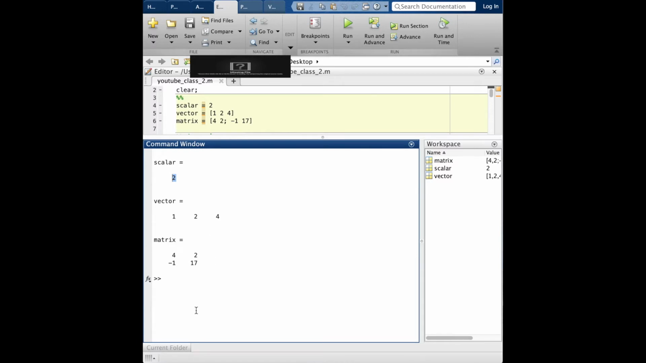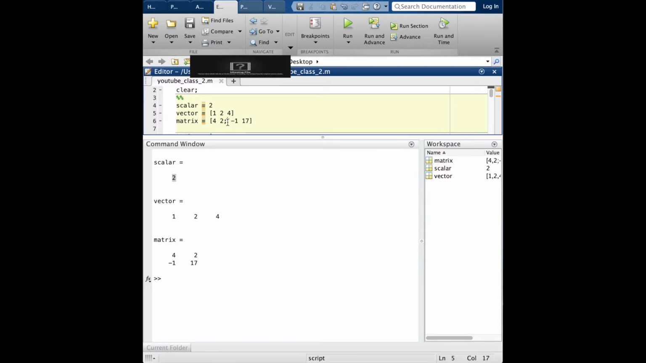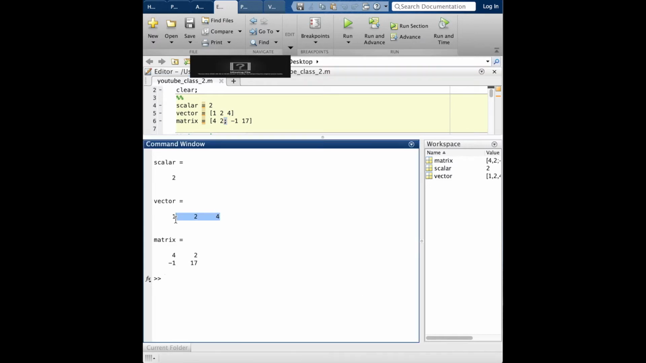For a matrix, each row is separated by a semicolon. That's what I am doing here. A one-dimensional matrix is called a vector. As you can see, vector has only got one row, right? Vectors and matrices are represented as arrays in MATLAB. Vector is a 1D array.